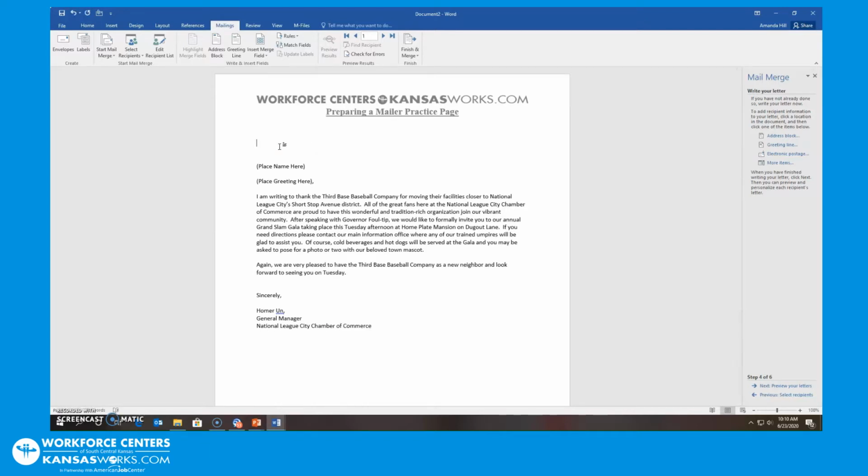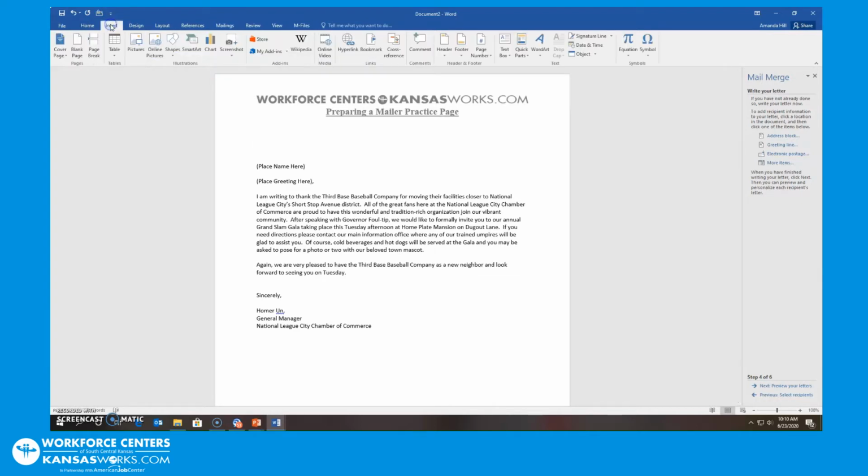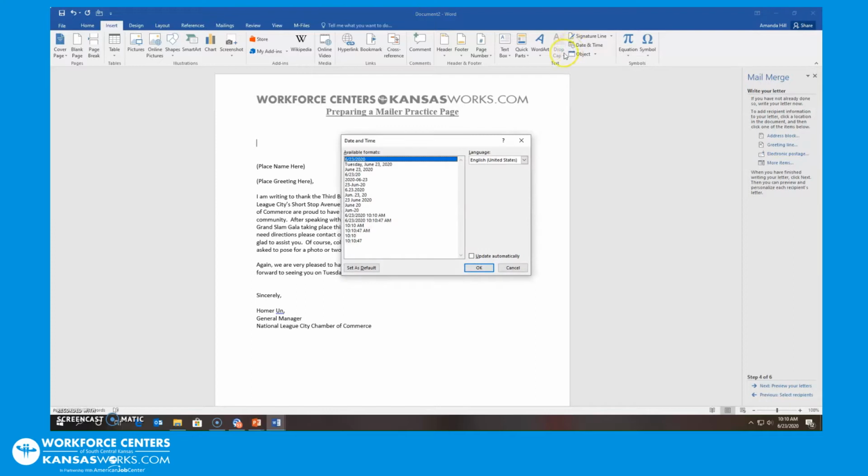What we're going to do next is go to the Insert tab, and we're going to find our text group, which is right here, and we're going to find the date and time. Now sometimes on some computers you won't see it say date and time, you'll just see the calendar and the clock. So if you see that, go ahead and just click once. It will allow you to choose the format you want your date or date and time in. I'm going to go with the more traditional look. So I'm going to do June 23rd, 2020. And then I'm going to click OK.